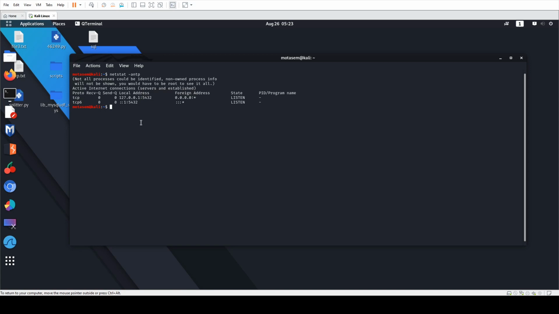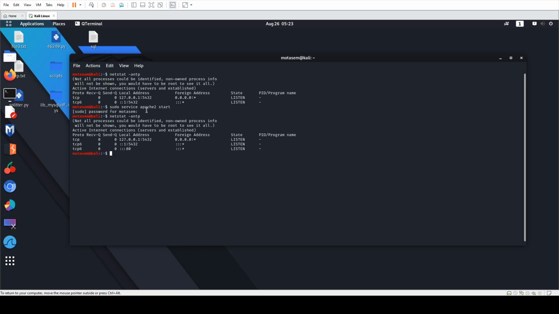Now, if I start Apache, and if I view the network connections now, as you can see, my IP address is now listening on port 80, right? So the state is listen.